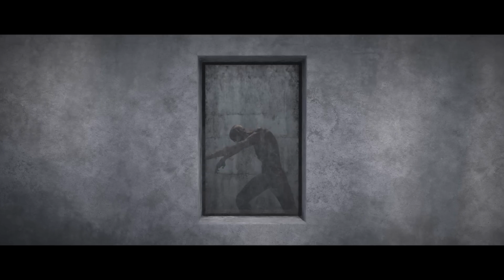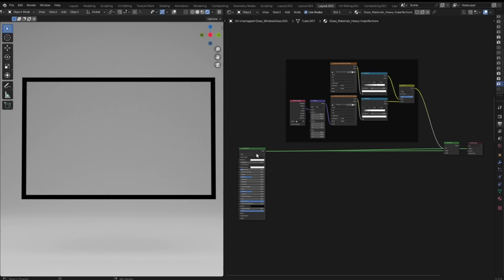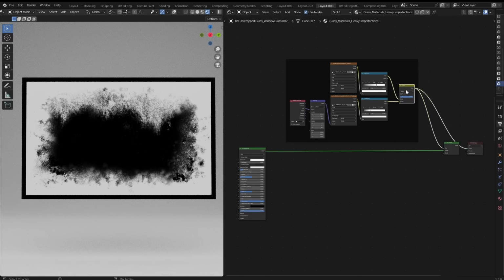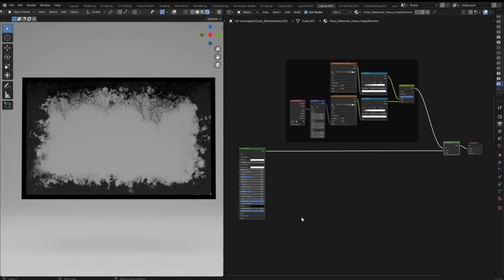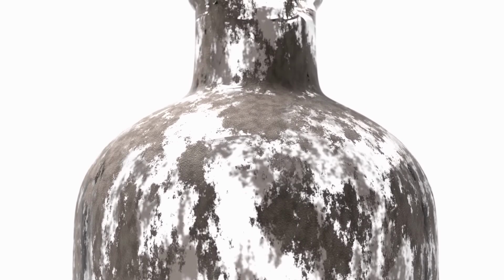Material 4, heavy imperfections. Finally, sometimes you may need glass with a lot of material build-up. I'm thinking post-apocalyptic style window or abandoned building. This is when the imperfection masks are made to be much denser and less broken up, so you can actually start to see the material much clearer. And especially with close-ups, the procedural method may start to look slightly unrealistic.